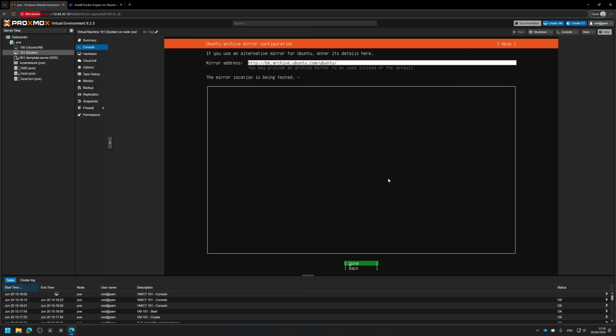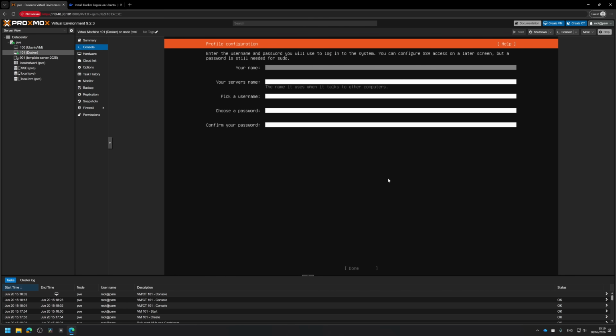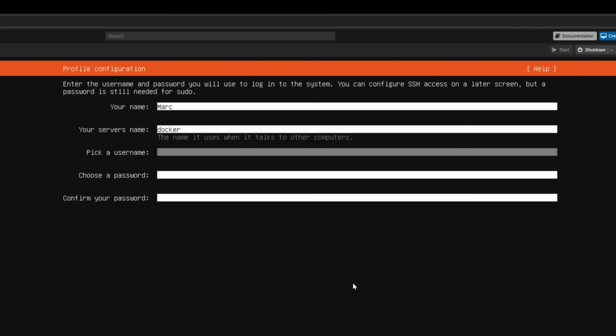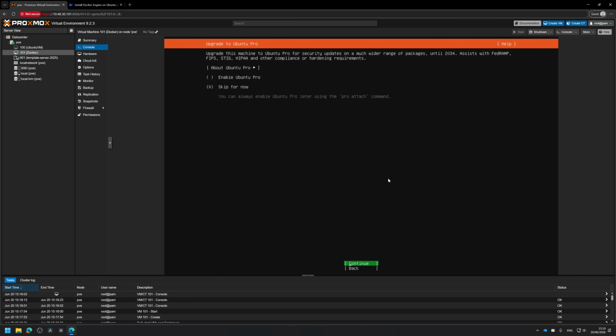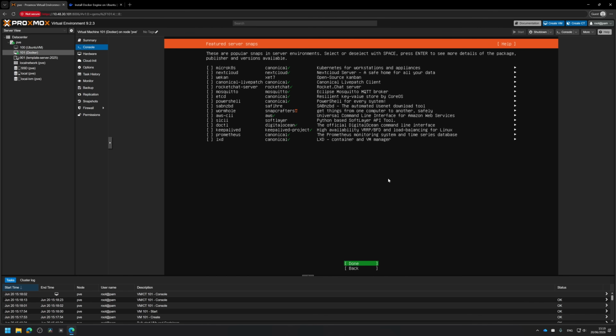The one screen worth slowing down on is this one. Your name, a name for the server, and most importantly, a username and password. Write these down. This is the account you will log in with for everything after this. One box to tick on the way through, install OpenSSH server. That is what lets us connect to this machine from our normal desktop later, instead of living inside this little console window. Then it installs, and this is the part where the computer will work and you get a coffee.